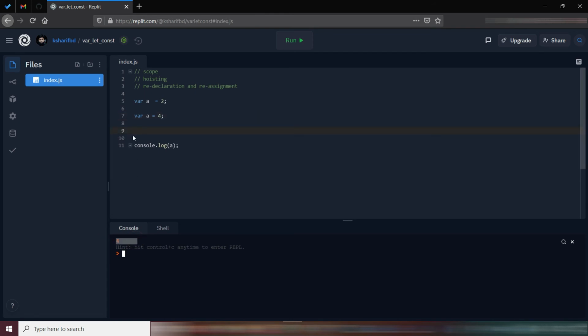The answer is no. We can't redeclare the variable that is initially declared with let. But we can reassign the variable. Let's see that in action. Let a equal to 2. Now we can't do this. This will not work, but this will work. So let doesn't allow redeclaration, but it allows reassignment.